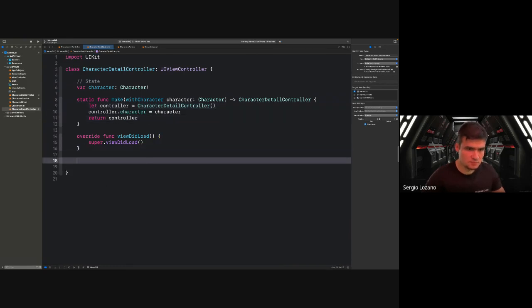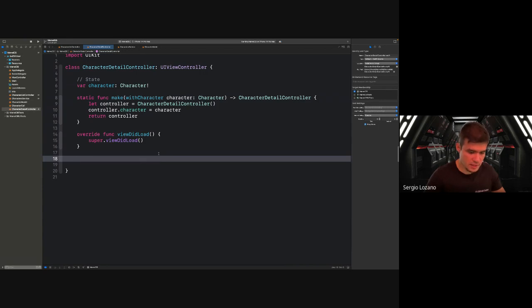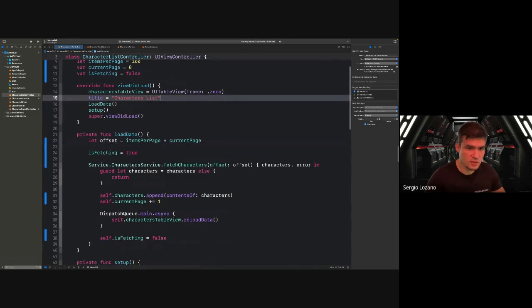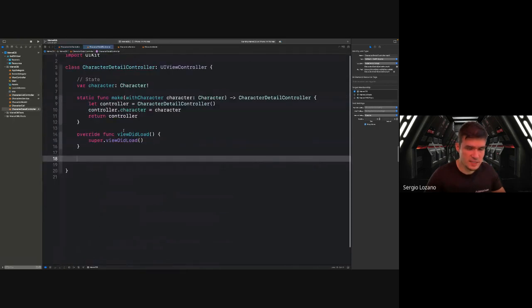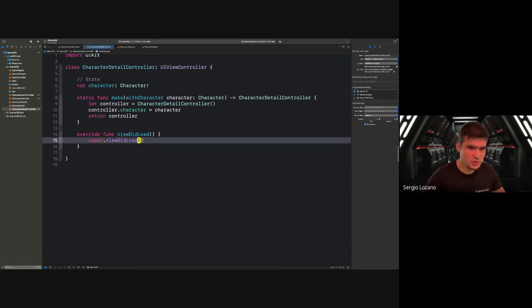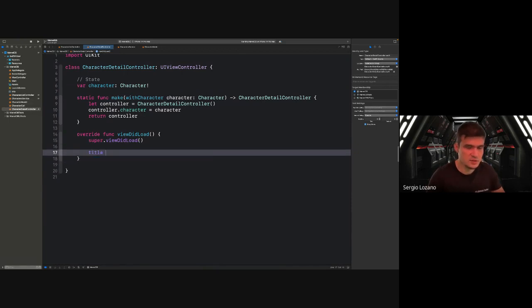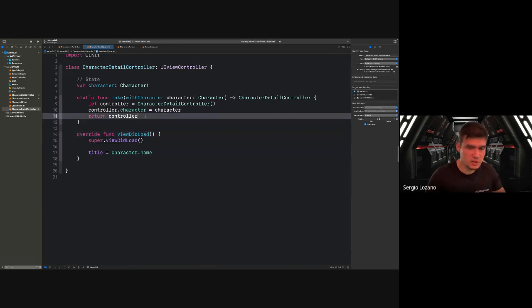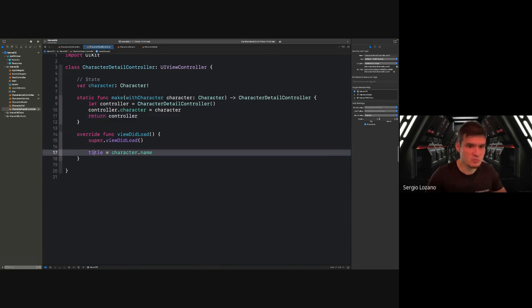So after this, we want to be able to run certain setup so that our controller looks the way we want it to. But first of all, let's talk about the navigation, and then we can center the details of what the actual detail is going to look like. So what we can do whenever this loads is say, okay, the title of this controller is actually going to be the name of the character. And that way, we already have a very basic controller that doesn't show any content, and we just print the title on the navigation bar corresponding to the character we just iterated to.